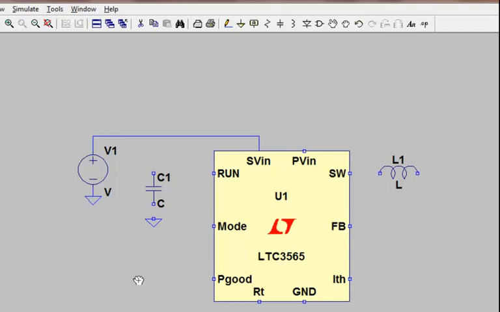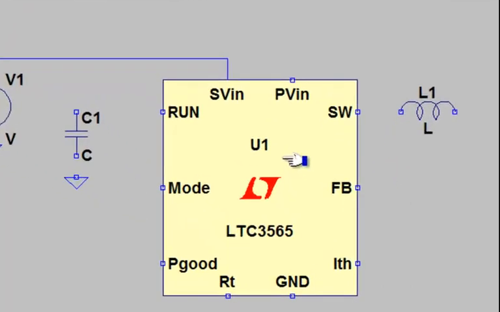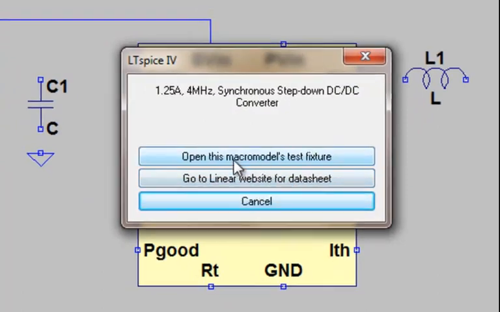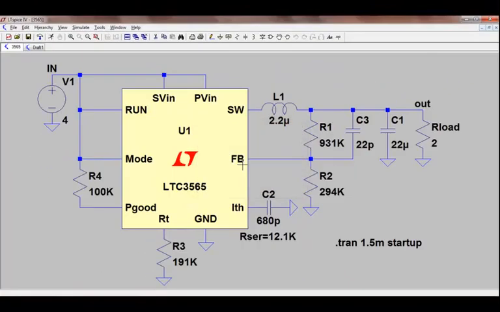Now, rather than wire up a diagram, I'm going to jump to a solution and go from there to highlight some more features of the schematic editor. If I right-click on the model, I can jump to the data sheet or website to grab the data sheet. Likewise, I can open this macro module test fixtures, and what do you know? It's already drafted for me, so we can start from there and talk about some other components.